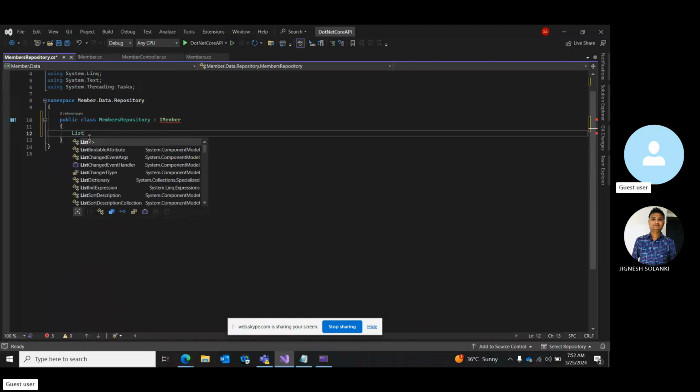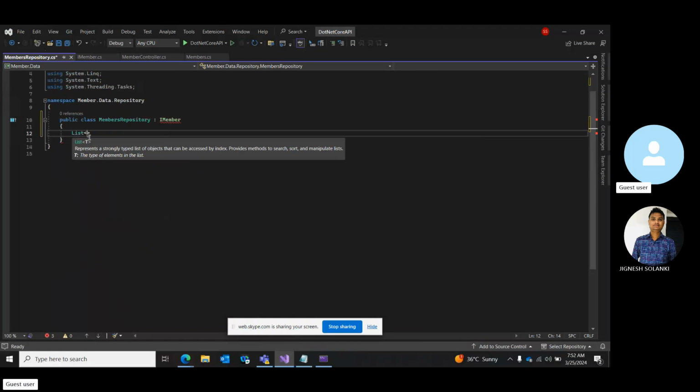Before that, let me create a list. First, I'm not going to connect with the database. Instead of connecting with the database, I'm going to simply create a list and return it. First, we'll see how the API works, and then I will add the database connection with Entity Framework. First, we'll simply see how this is going to work. I'll first write the code, then simply replace that with Entity Framework. Otherwise it will be confusing for you also.